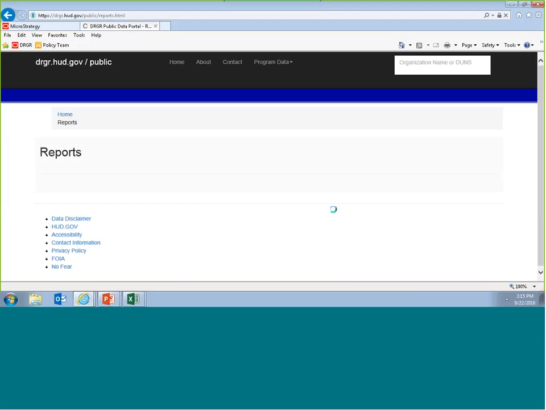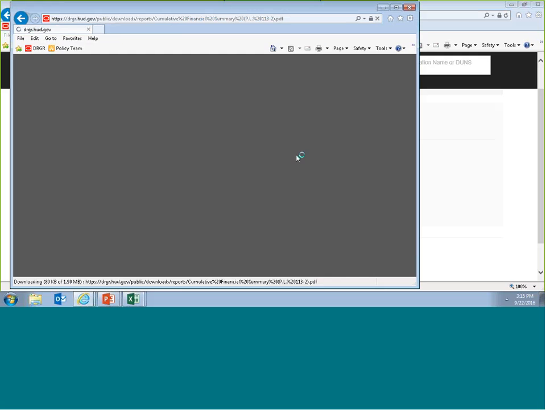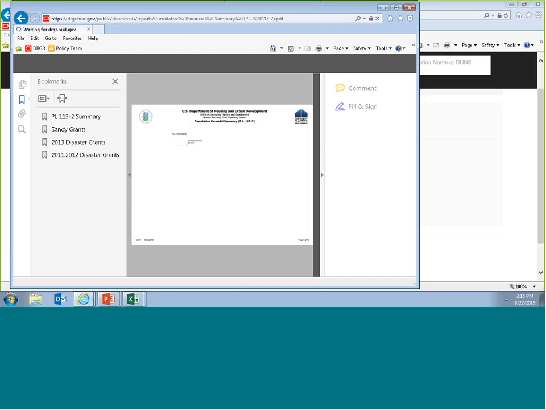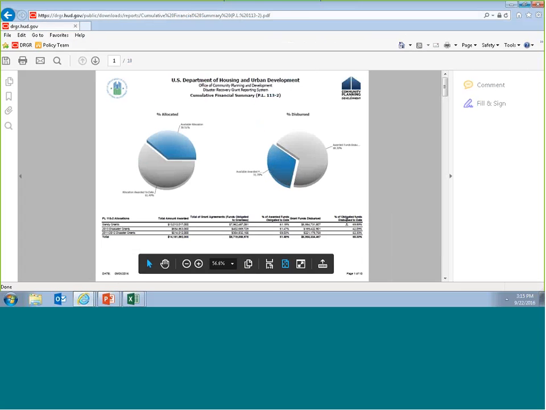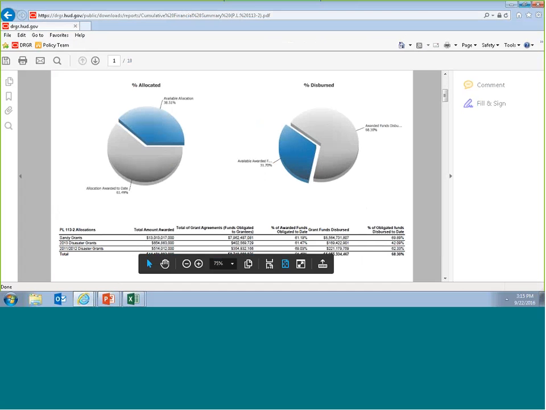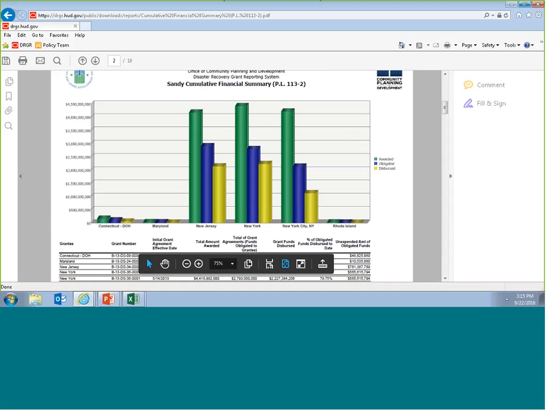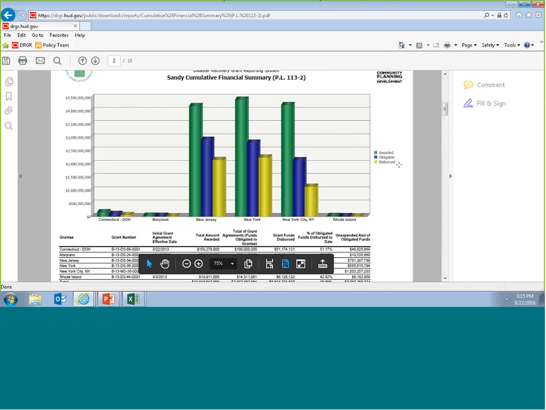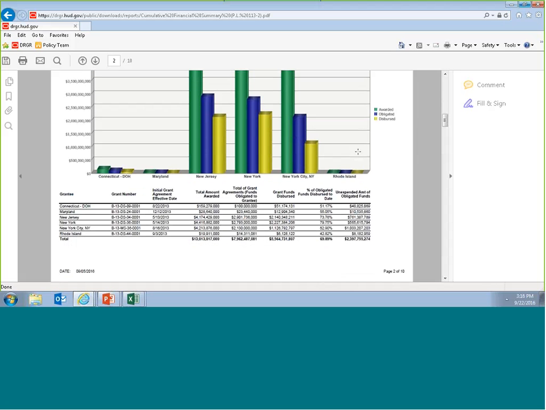And so we can look at different information, like if we want to look at the Hurricane Sandy PL113 portfolio. These are updated weekly, and when you come in here, you can actually see financial progress of allocated versus available and what's been dispersed. And you can see these percentages, and you got the pie charts there. And then you can see the grantees' progress towards awards, obligated, and dispersed. So it gives you kind of a snapshot of different financial data and performance data.